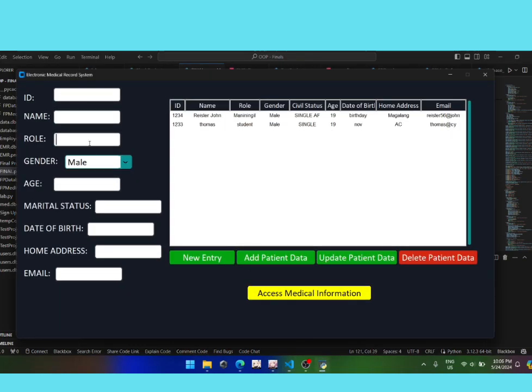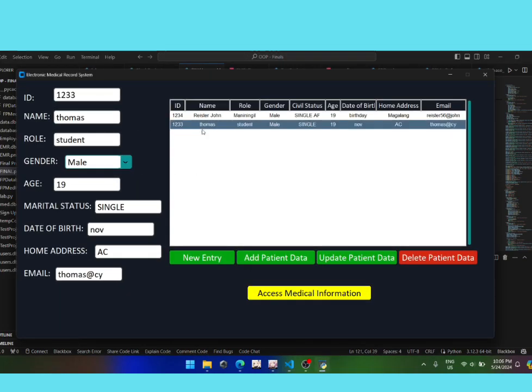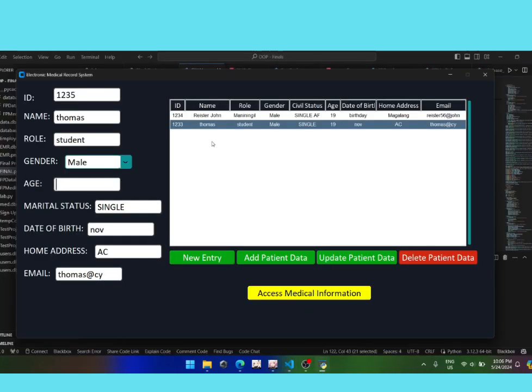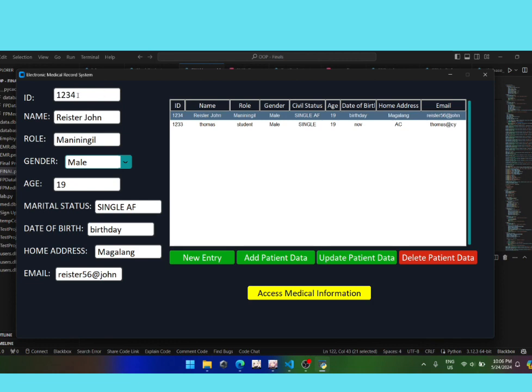So if there is one entry box here that has no entry, for example 1, 2, 3, 5, and then we are missing this age here, and we want to add the patient data, the error will appear. And then if we want to insert data but we accidentally have one with the same ID that is already in the database or in the tree view, for example we have this, and we add patient data, it will say the ID already exists.